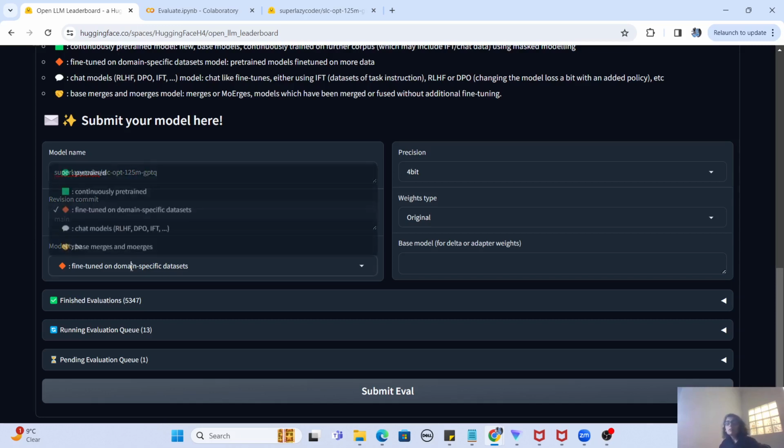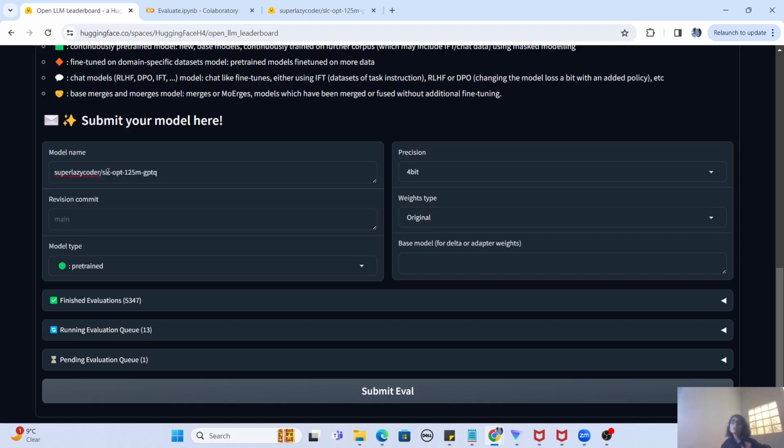Model type: was this model a fine-tuned model or a pre-trained model? So this was definitely a pre-trained model, guys, because we did not fine-tune the model. We just quantized it, but we didn't fine-tune it, right? And then base model for the delta or adapter weights: because this was an original model, we didn't create the model from any base model, so we can just leave it blank, right?